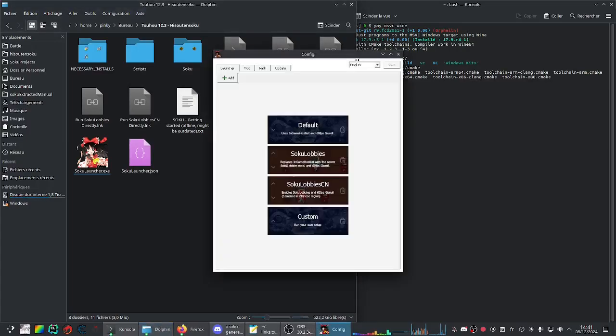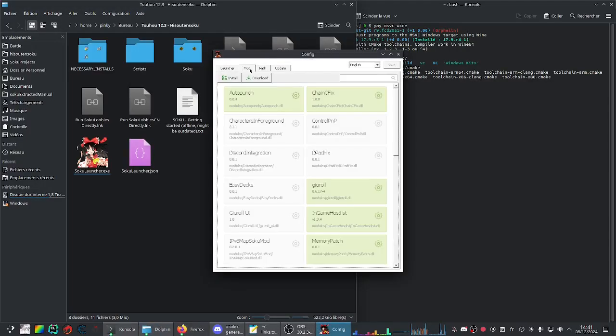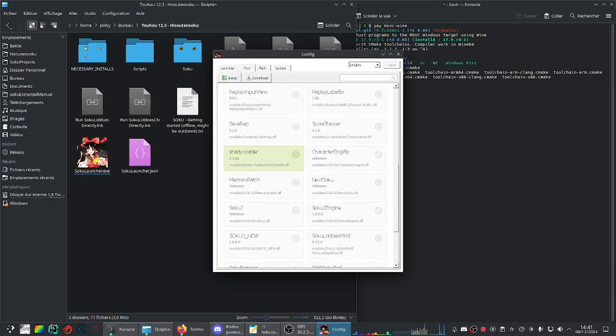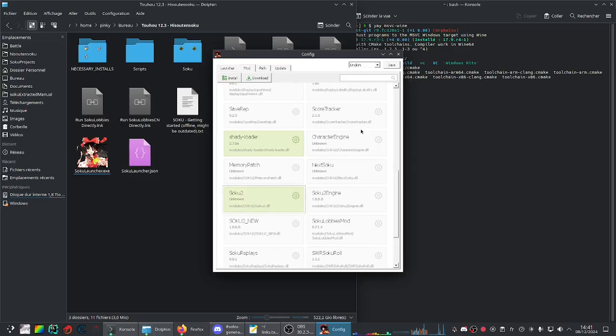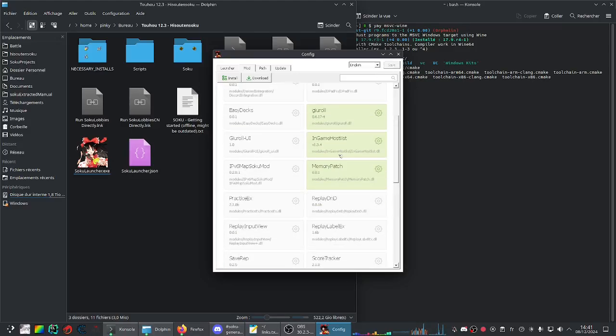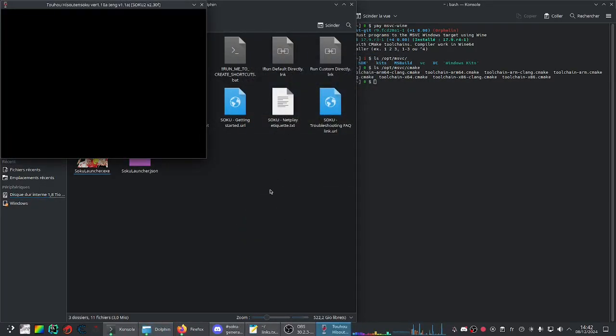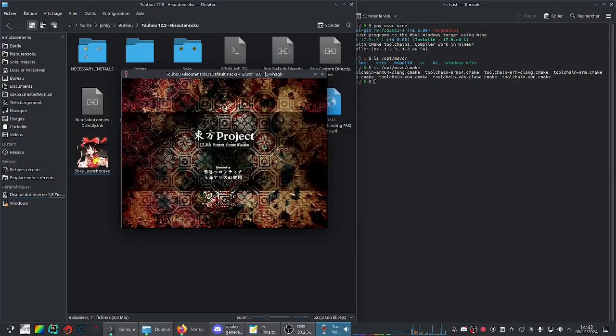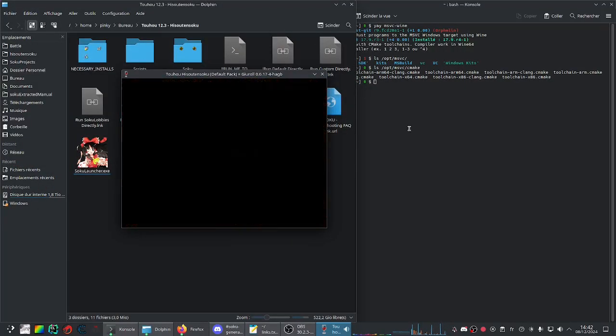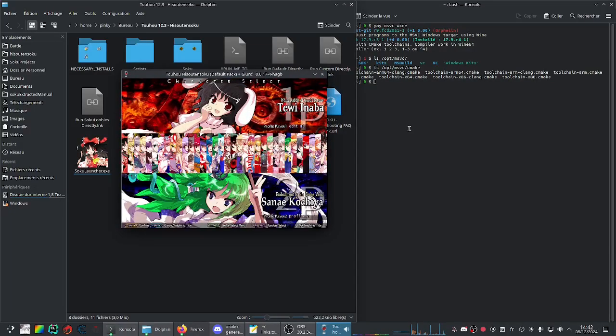Broke everything by mistake. Yeah, here. So in mod, you go to Soku2 and you enable that. Save. There we go. So yeah, you should basically have the same: a classic Soku2 with CharacterEngine on it.